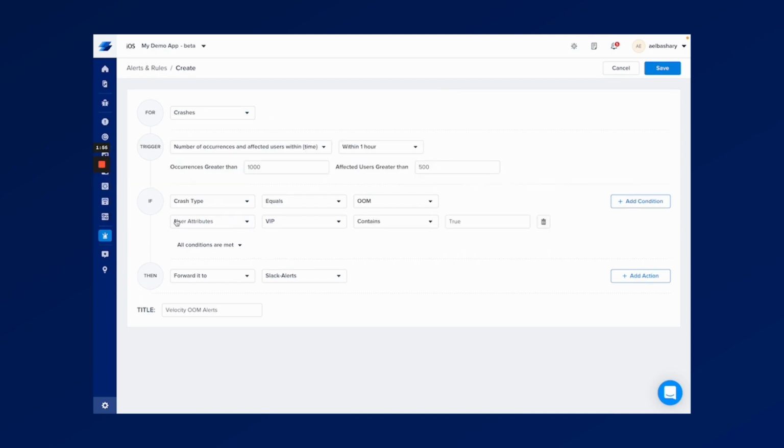The second use case that we'll be talking about is spikes in new occurrences. So you will have here the target as number of occurrences and affected users within a certain period of time that you will choose here from the drop-down list, and then you will have to set a threshold for these occurrences and the affected users. Then for this example, we will be choosing conditions such as crash type and user attributes.